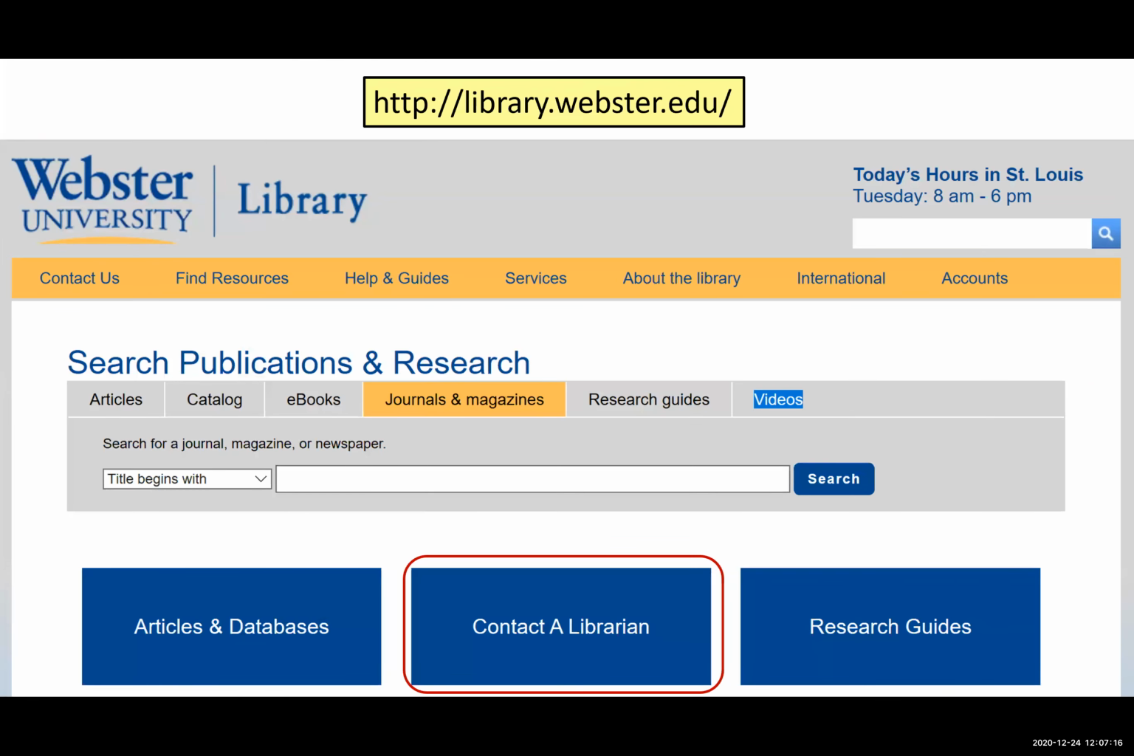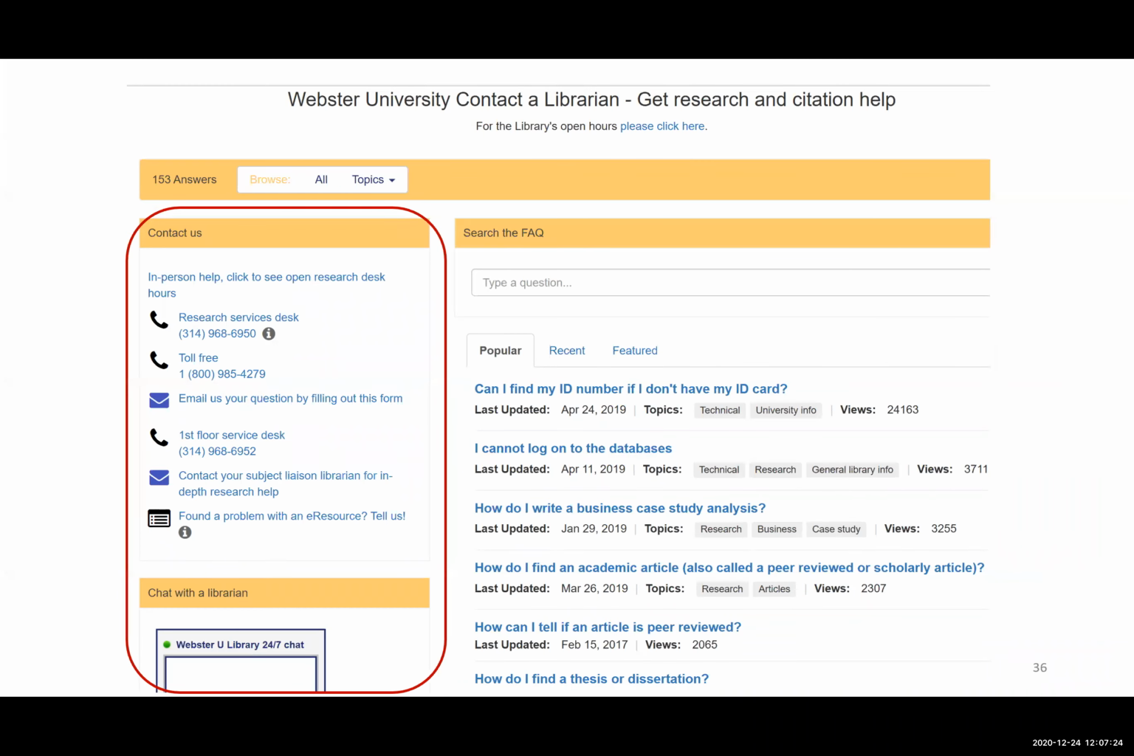If you have questions or need assistance, go to the library homepage and click the blue Contact a Librarian box. On the left are ways that you can contact us. We recommend that you start by getting in touch with our research services desk, either through in-person visits, phone, email, or chat. Our chat service is available 24 hours a day, 7 days a week, except for major U.S. holidays.